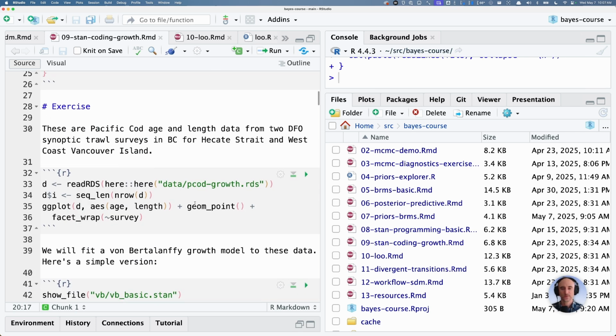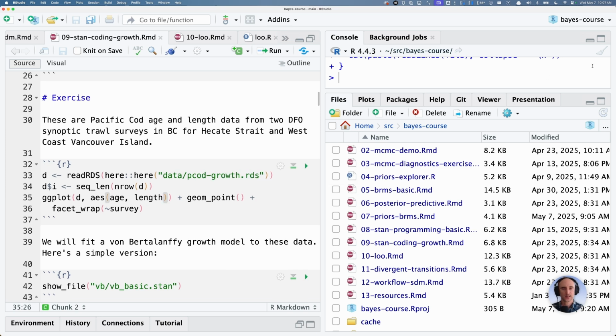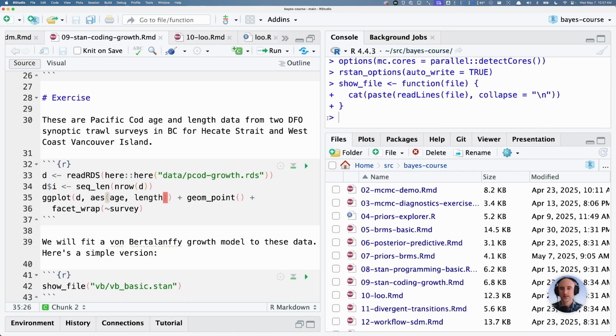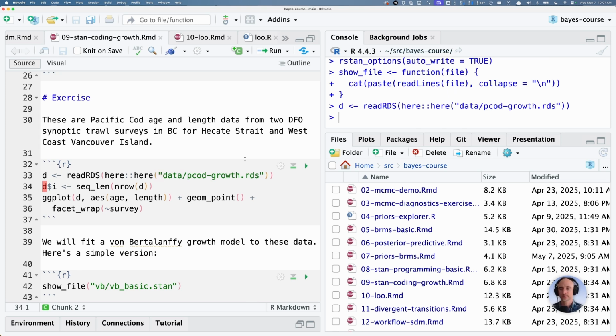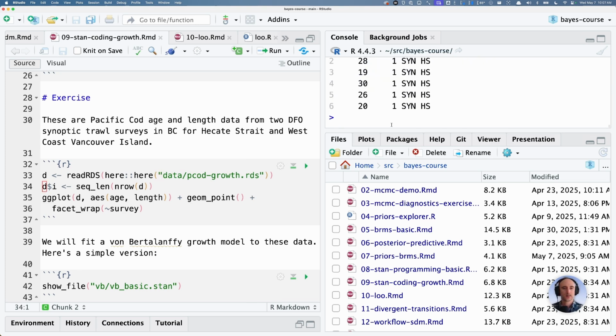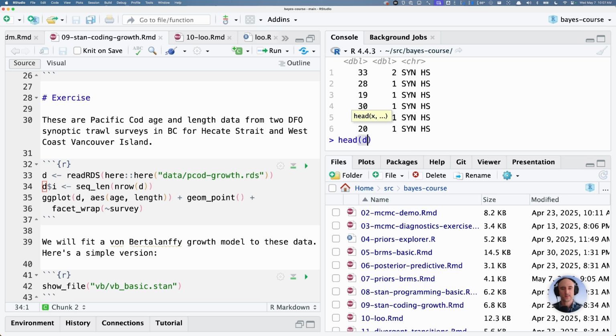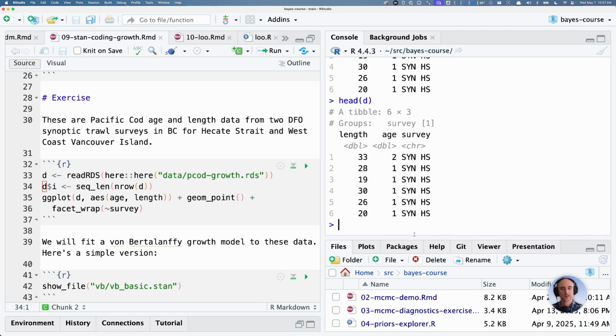We are going to work with some Pacific Cod biological samples from the DFO Synoptic Bottom Trawl Survey in Hecate Strait and West Coast Vancouver Island. So I'm going to read in the data. So if we look at our data frame, what we have are lengths, ages, and a survey ID. So we've got those two surveys. This is for a subset of Pacific Cod. Each row is an individual fish that has been sampled.